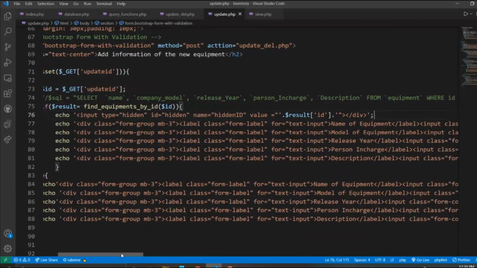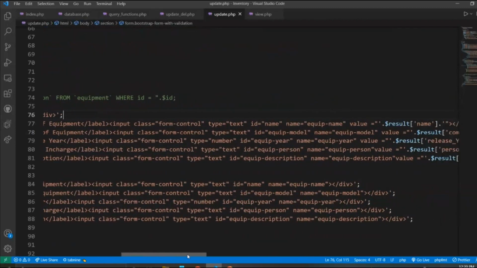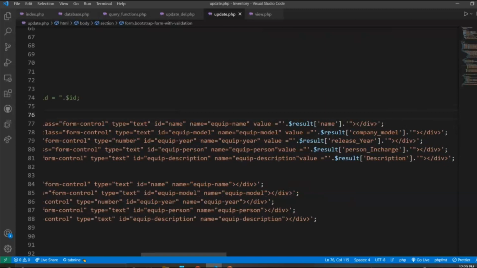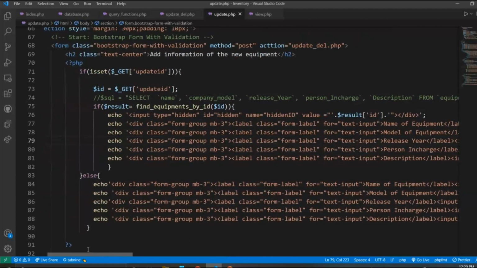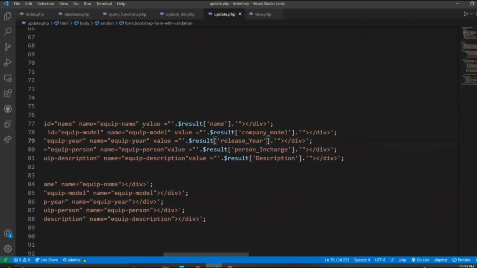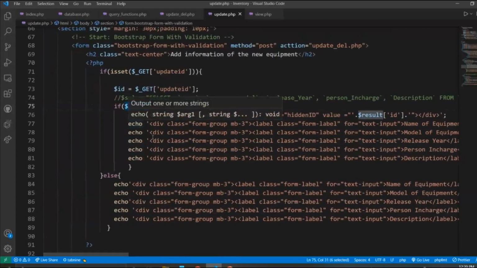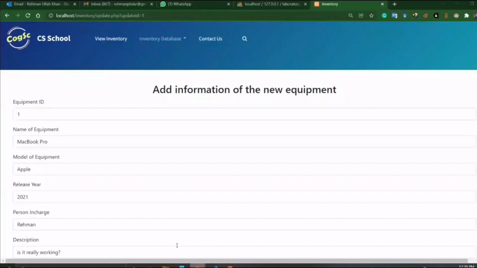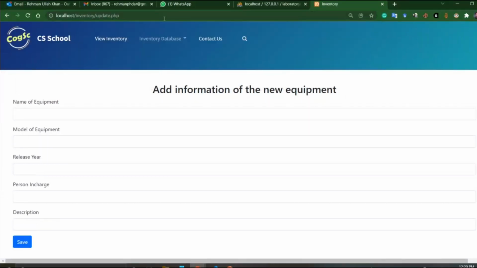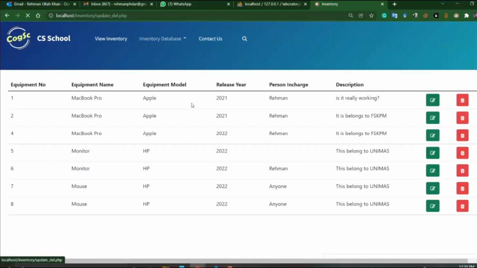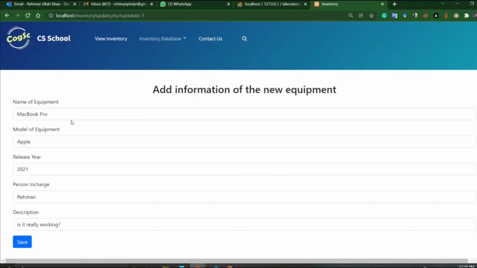It should be hidden. After that you see the name will be displayed, model will be displayed, year will be displayed. In the same way, I just copied the same code and added the value attribute, and the value I extracted from this query. If we run this, you see if I simply paste update.php, then it is empty. But if I come from here and click update, then you see all the values come here.